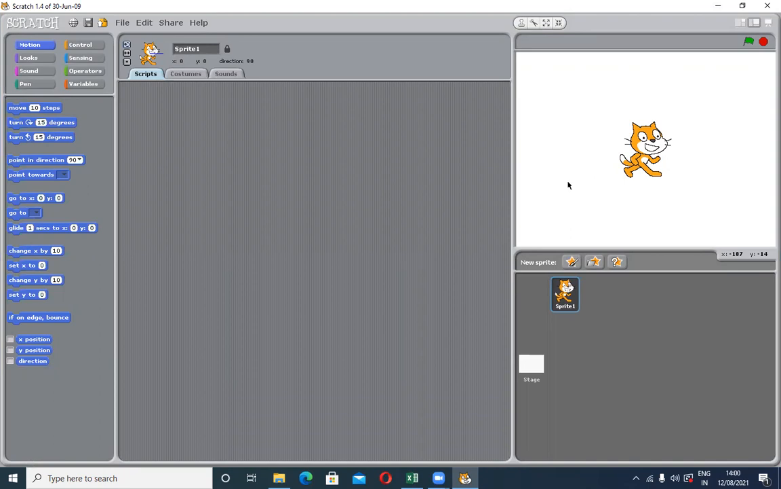And this area where the sprite is drawn is called the stage area. This is the stage, and this character is called the sprite. It is a default sprite. We can change it, we can hide it, we can take a new one. We cannot change it, but we can take a new one, and we can hide this one also. So this is the default sprite, and this area is called the stage.